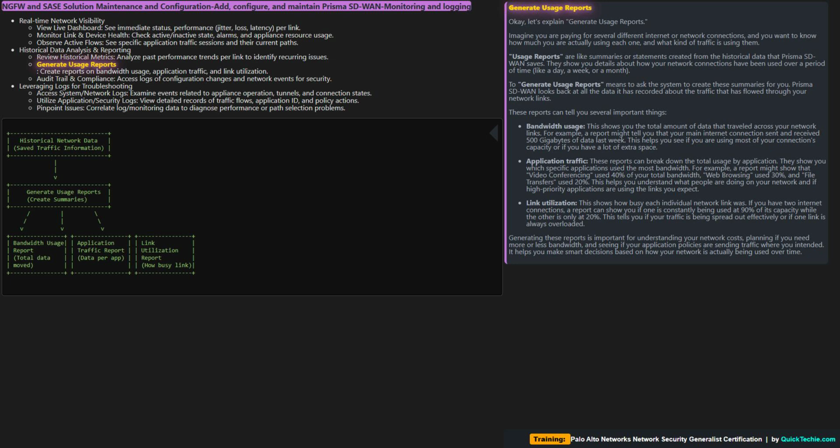Link utilization. This shows how busy each individual network link was. If you have two internet connections, a report can show you if one is constantly being used at 90% of its capacity while the other is only at 20%. This tells you if your traffic is being spread out effectively or if one link is always overloaded.